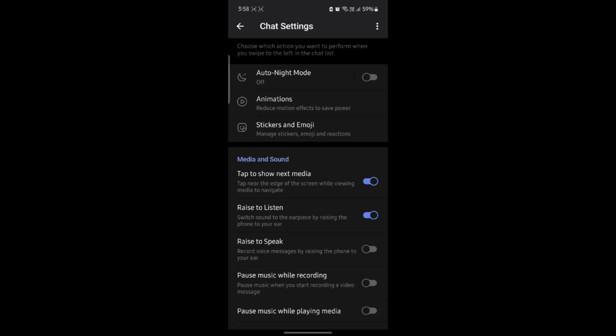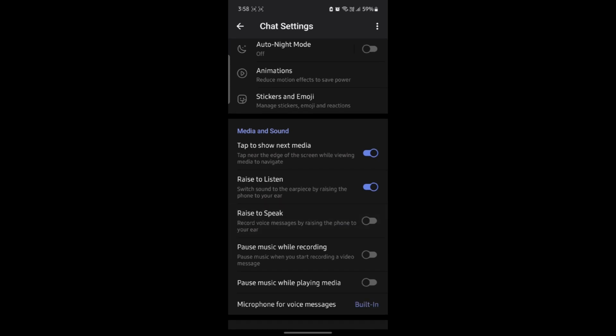Now you can also switch your sound to the earpiece by raising the phone to your ear. So you can enable the raise to listen button and you can also enable the raise to speak. So if you want to record your voice messages, you can just raise your phone to your ear and then you can speak to it.